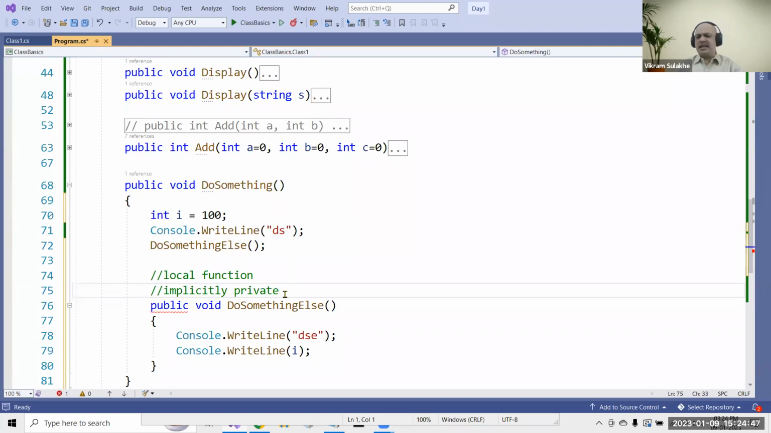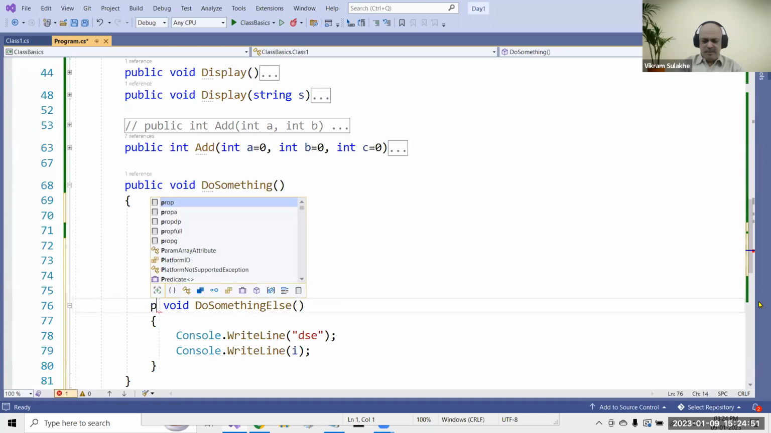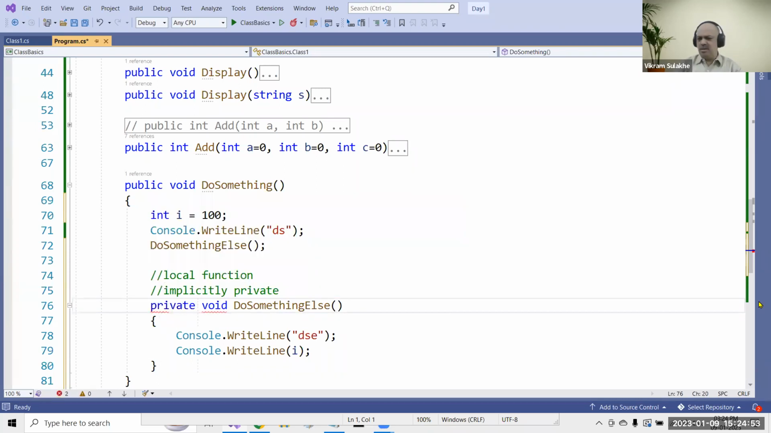What do I mean by implicitly private? It means that it is a private function, but I can't even explicitly give the word private. I can't even say it's private. Are you getting it? The function is private, but I can't even give the word private. It is internally private. It is automatically taking itself as private. So this is what I mean by implicitly private.